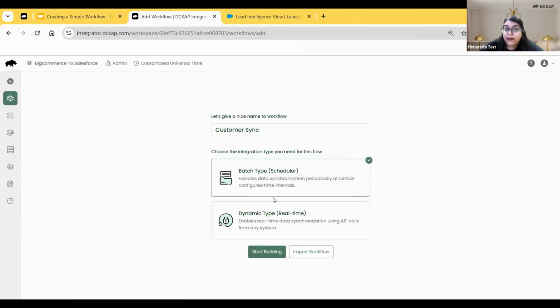The difference is that in batch type integration, data sync can happen periodically within configured time intervals. You don't have to come and look into the sync. You can do a manual sync when you are in a hurry and want to look into specific data. But if you want to put it in autopilot mode so that Integrator takes care of it, then we need to use batch type integration.